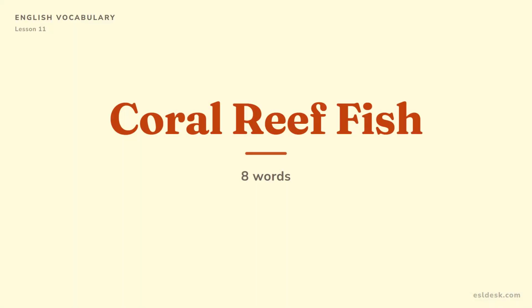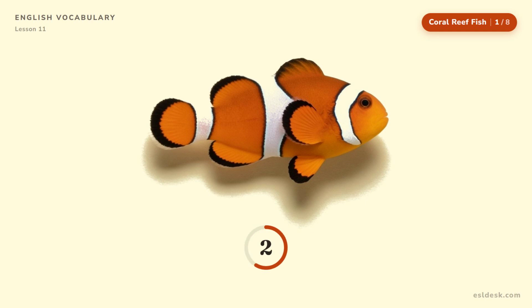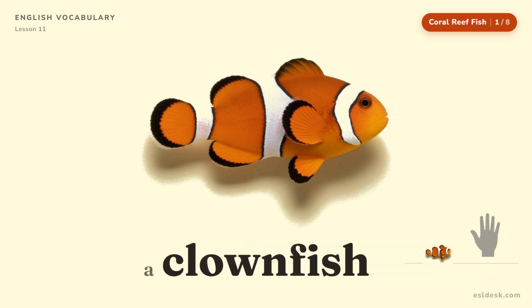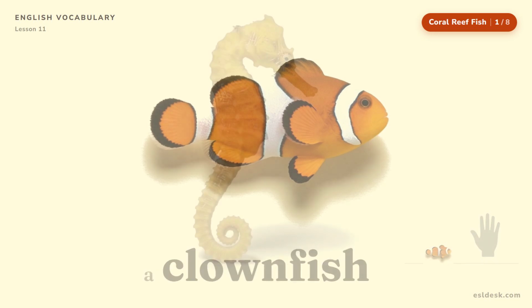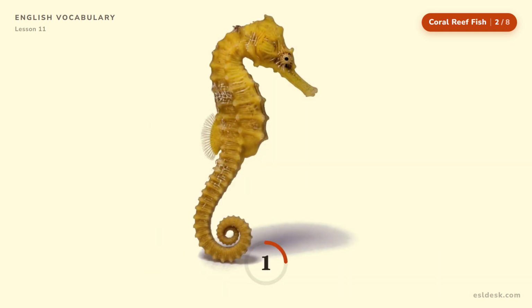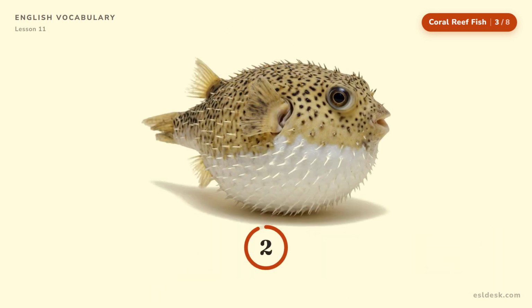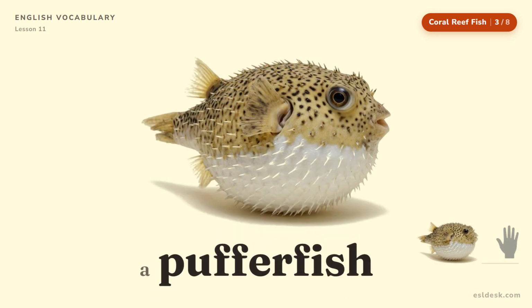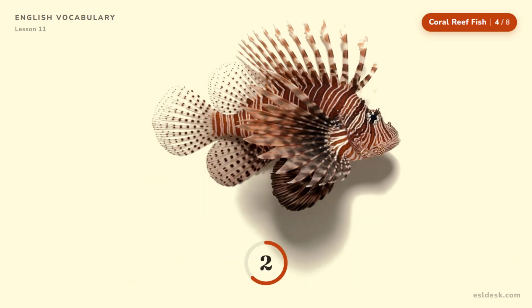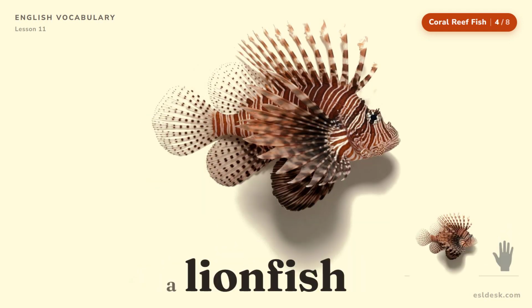Coral reef fish. A clownfish. A seahorse. A pufferfish. A lionfish.